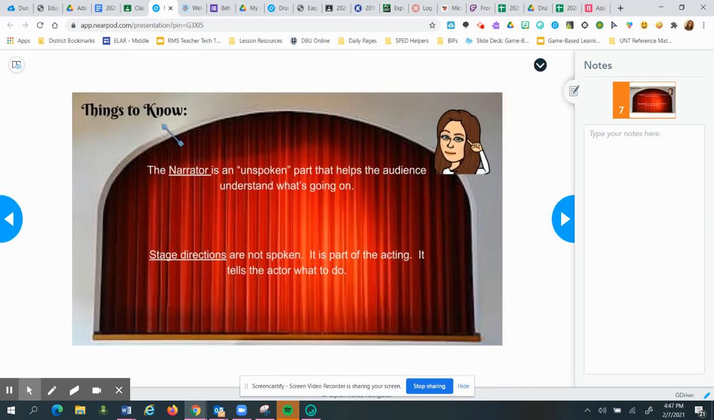Just some things to know. The narrator has an unspoken part, and I put that in quotes because it is kind of read aloud, but it's not part of the actual play. Again, it's just to give you information. So if I wanted to over here, I could put the narrator gives extra or bonus information.